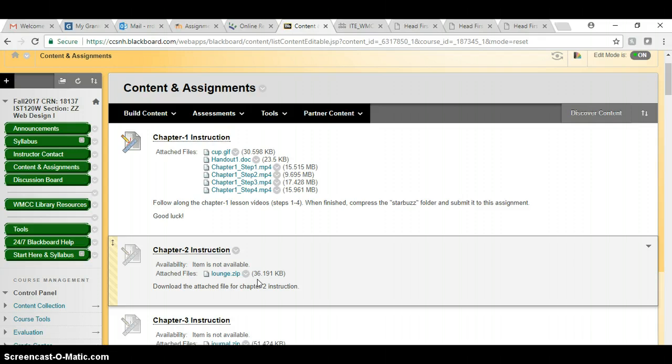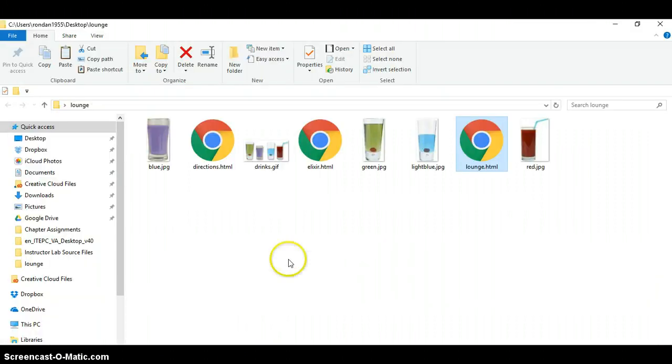Okay, the first thing you're going to need to do is download your lounge.zip file that's in your chapter 2 instruction assignment. Once you download it, you're going to have to uncompress it. And then when you open it, you'll notice that it looks like this. Here's the lounge folder and here's the contents inside the lounge folder.